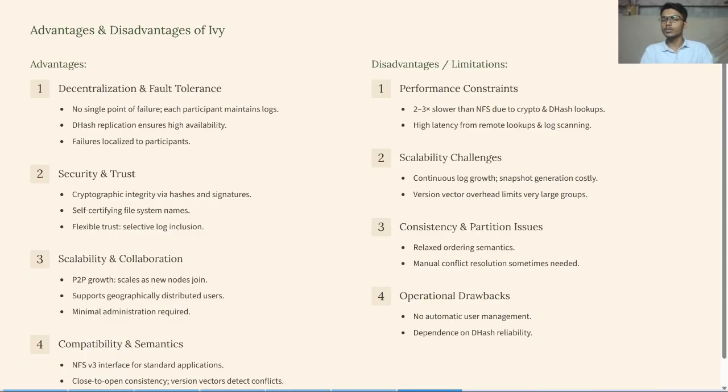From a security perspective, the cryptographic hashes and signatures guarantee data integrity, while self-certifying names and selective trust provide flexible control. In terms of scalability and collaboration, Ivy grows naturally as more nodes join, supports geographically distributed users, and requires minimal administration. Finally, NFS version 3 compatibility allows standard applications to operate with close-to-open consistency. Version vectors detect conflicts effectively.